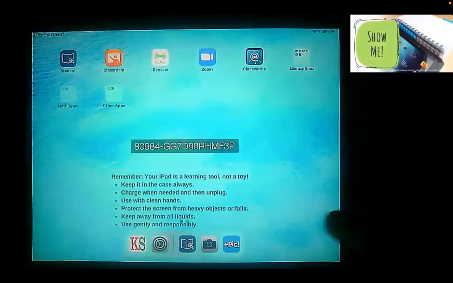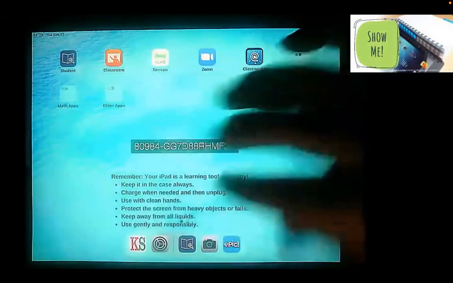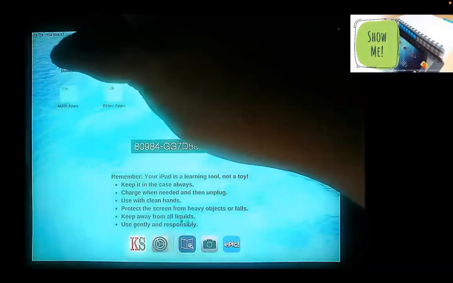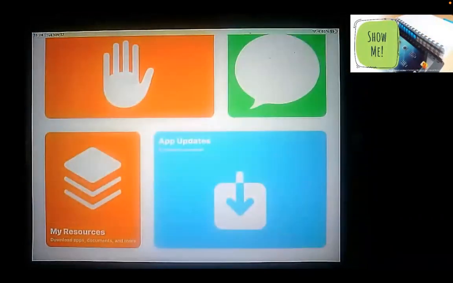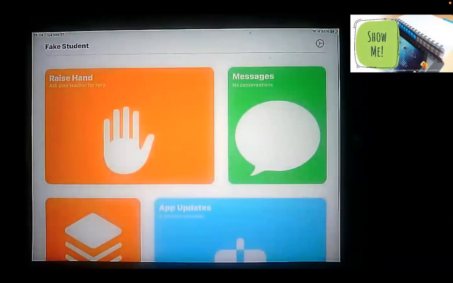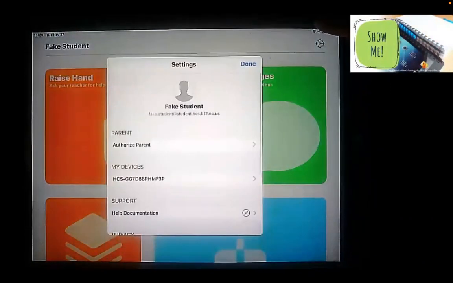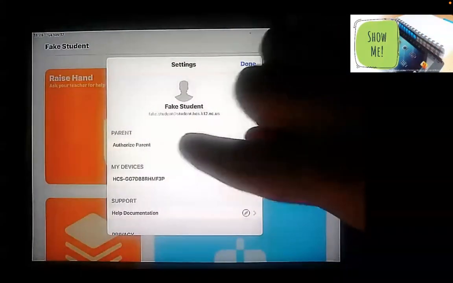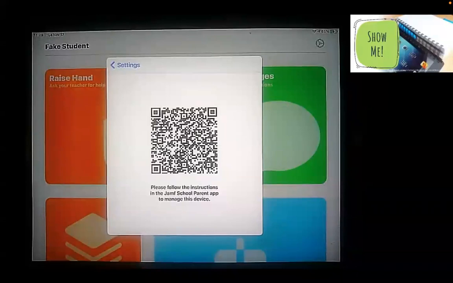First things first, I have the student iPad right here. The student app is right here. You just click that. It may show up like that, so you have to scroll all the way down. You're going to click the gear. You're going to click Authorize Parent. So now I have the QR code.